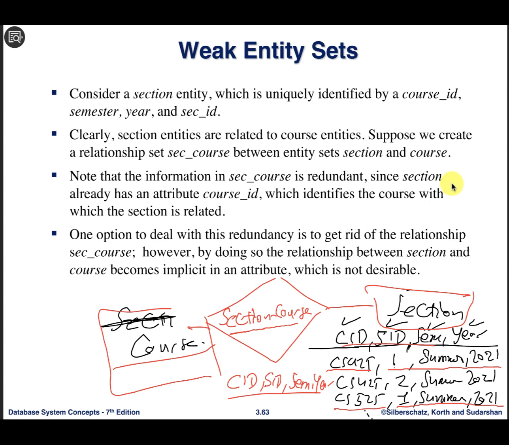I'm going to get rid of the relationship section course. I don't need it. But if I remove this, now we have the course in one place and the section in another place. I cannot capture the relationship between them, which is not desirable. You see the problem here? So how can we handle this situation?